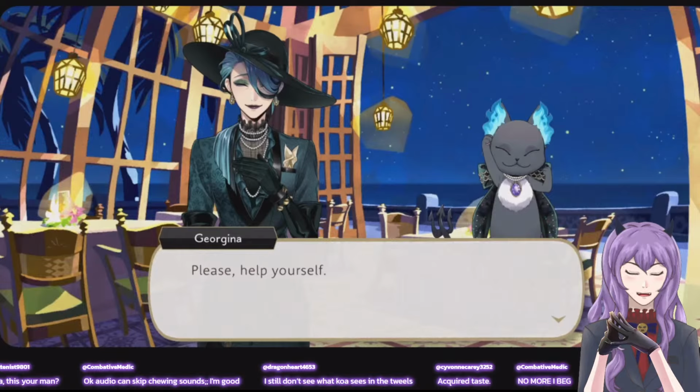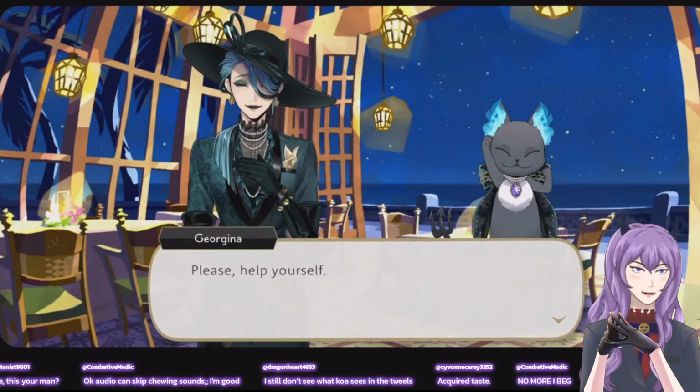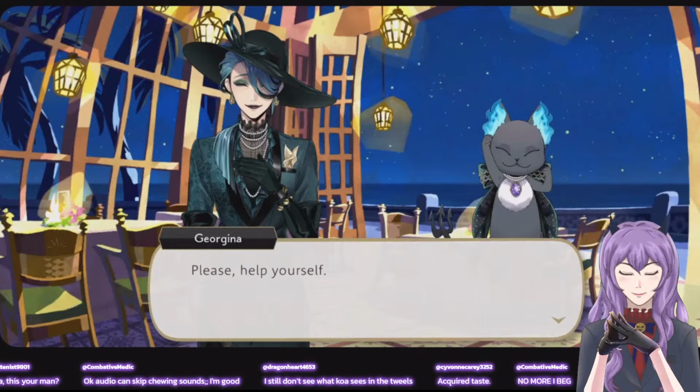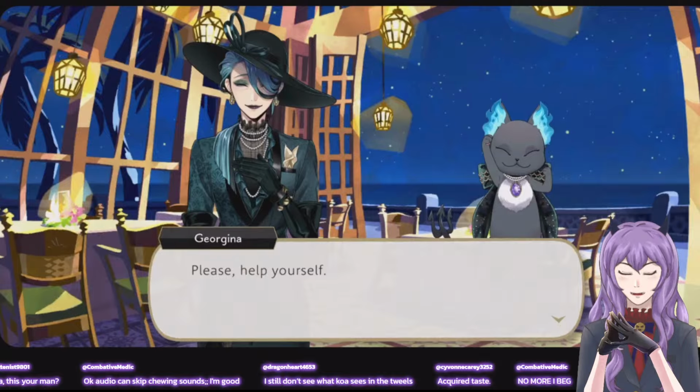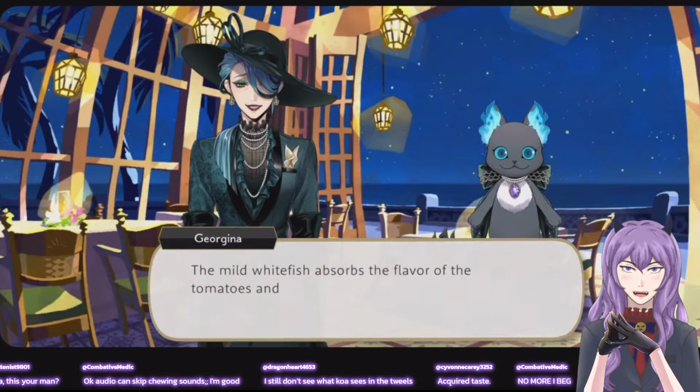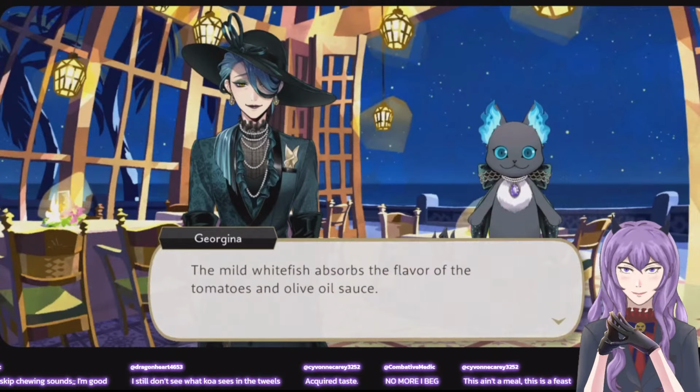I don't see what Koa sees in the twills. That's okay, Dragonheart. We go over this quite a fair bit. Acquired taste is indeed a flavor that I savor. They keep talking about more food, guys. Making me hungry. I just had dinner.